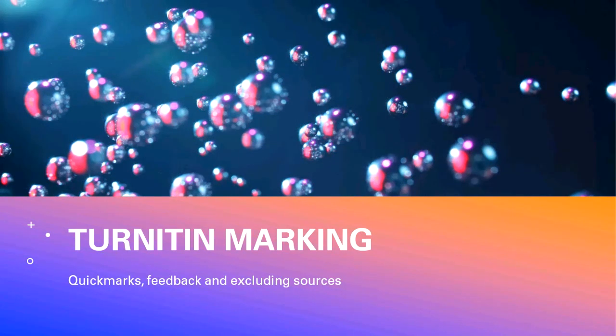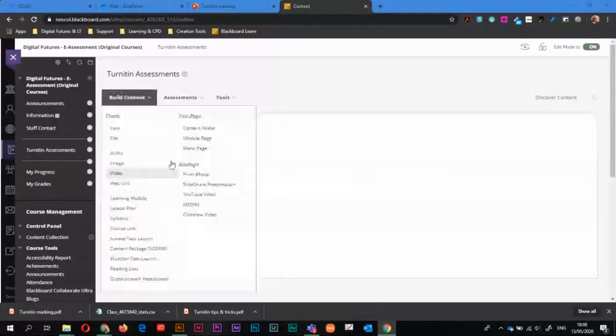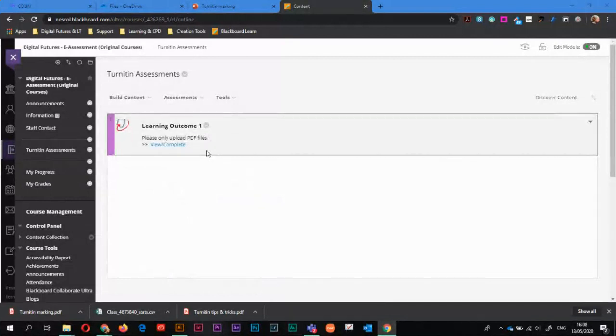For our marking. Just wait for Blackboard to load. There we go. So now we're in Blackboard. This is the submission that we set up earlier. This is where students will see it and this is how they'll get into it, but we go into it in a slightly different way because we want to just go into the inbox and find our students' work and start marking our students' work.